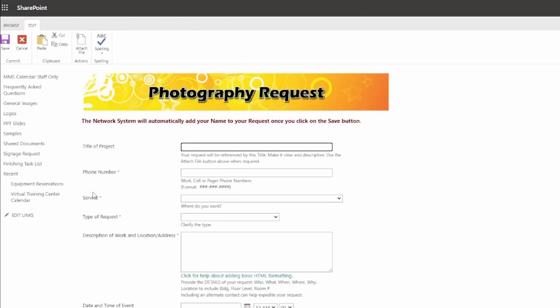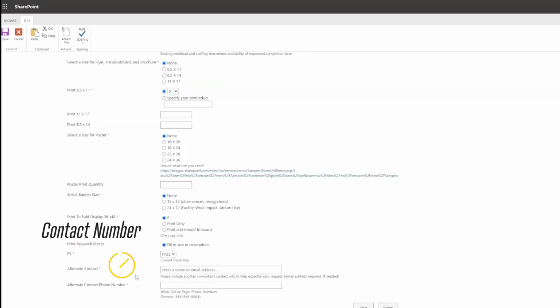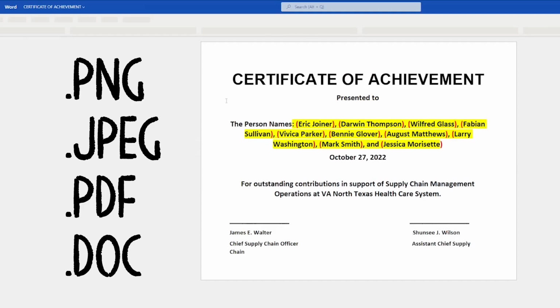While filling out any of our work orders, if a field has an asterisk, that means it's required for the form to be successfully submitted. Please be sure to include a contact number to ensure prompt service and include any necessary attachments.